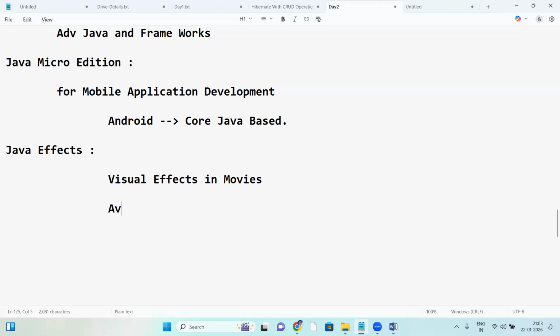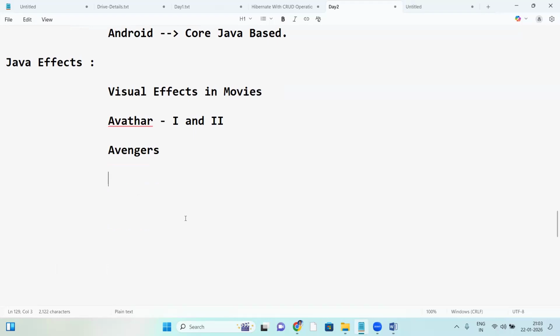Best example, Avatar 1 and 2, James Cameron movies. James Cameron is a world number one director; he always prefers visual effects. Next, like Avengers. Next, the Titanic ship movie, also by James Cameron. Like Indian movies, Bahubali 1 and 2, and Tribular. They are using visual effects, right?